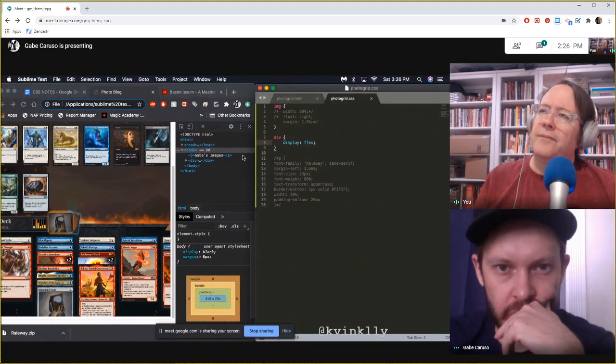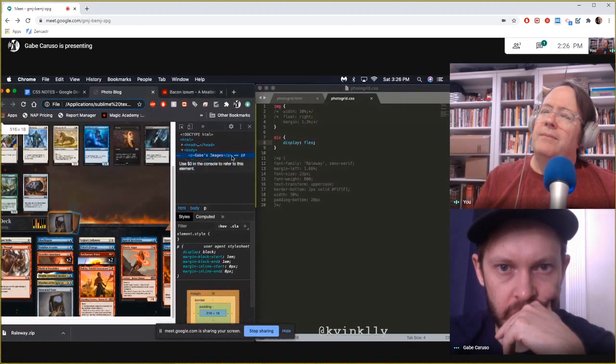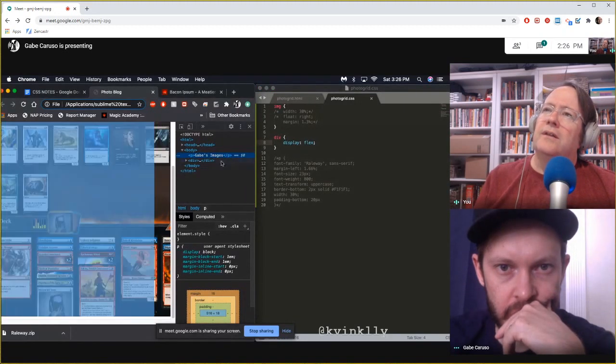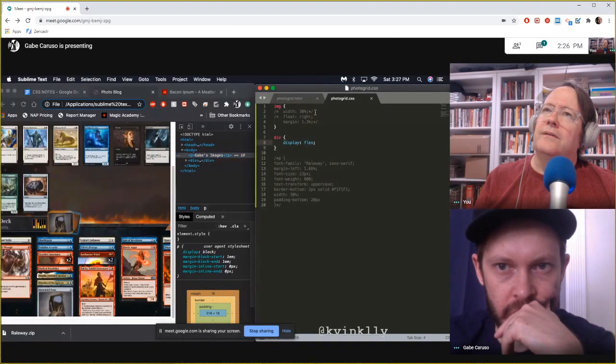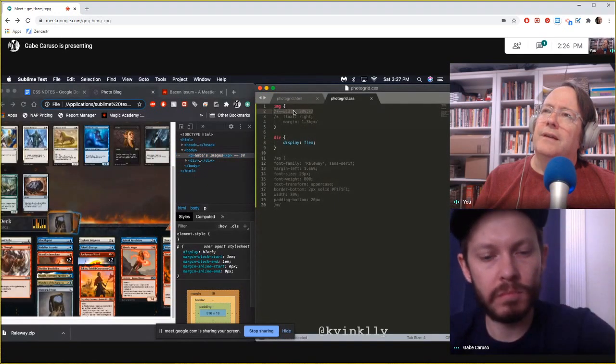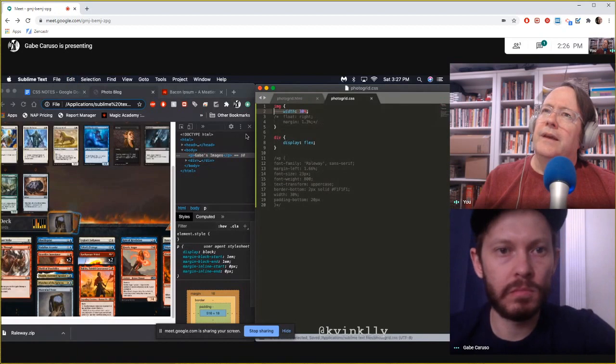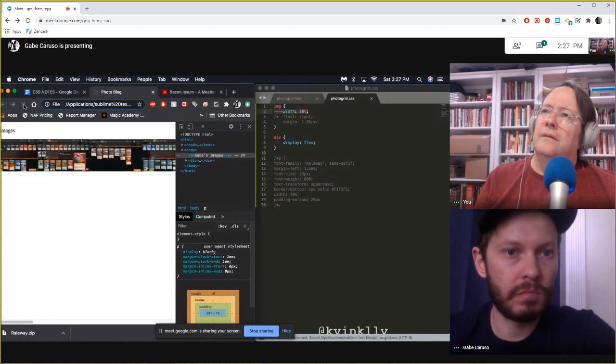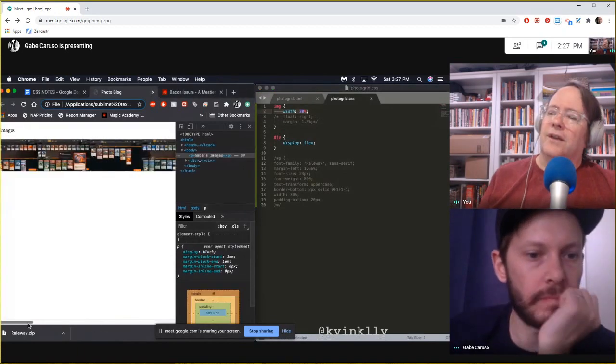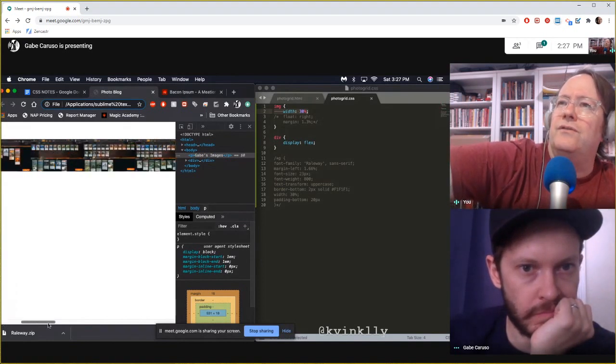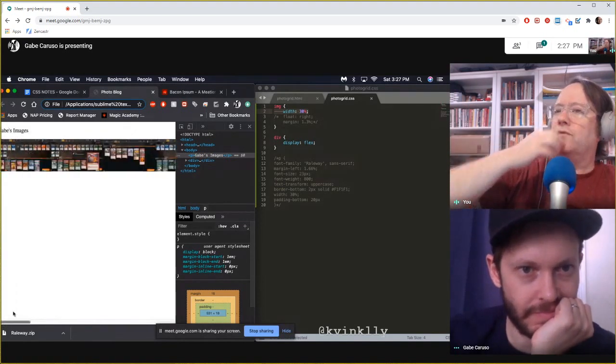I feel like that should have put them all in one column. Maybe the images are just too big. Try putting that width back in for a second. And now do it. Okay. Oh, okay. So it was putting them all in one row, but it's this huge row.